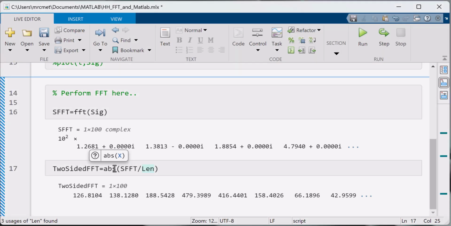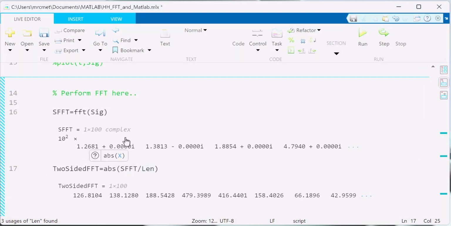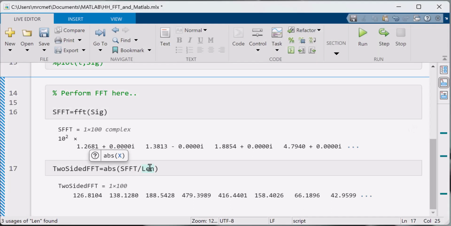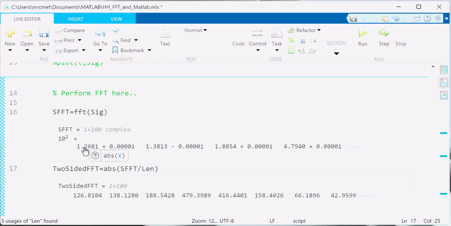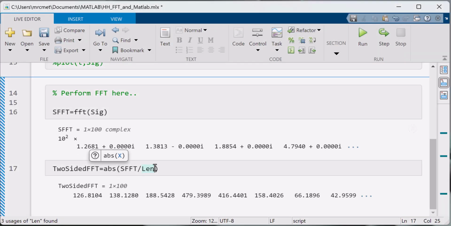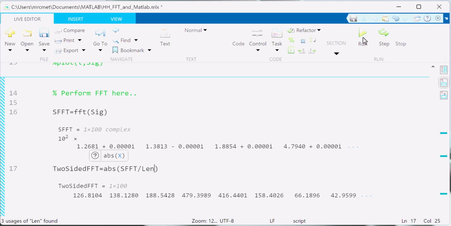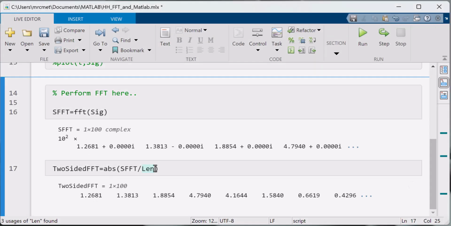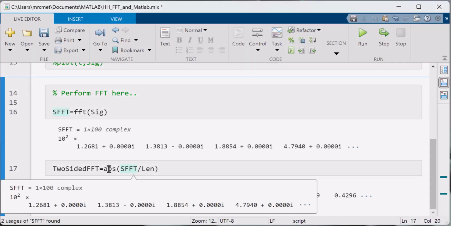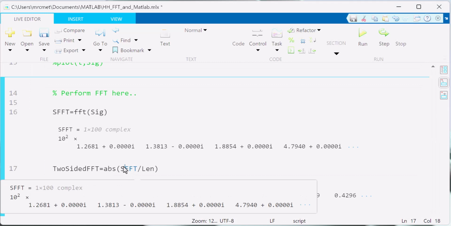So what happens in the process of getting rid of this imaginary component is that our signal gets scaled by our length. So if we divide all of these values, this 1.2681, by the length of our signal, we undo that scaling that was done, and I'll rerun this, and sure enough, we are right back to where we started, 1.2681. So this length helps us scale back this absolute value function of our SFFT variable.